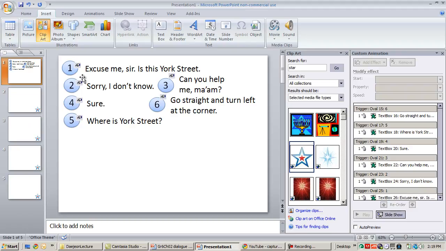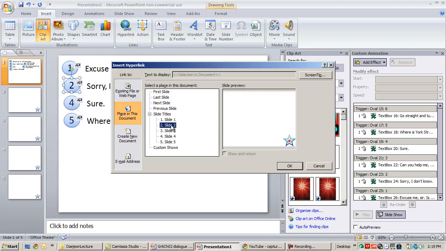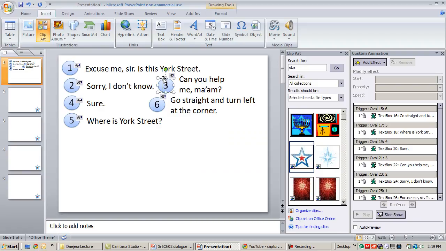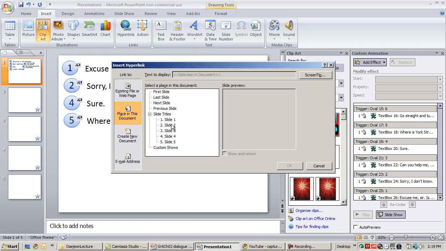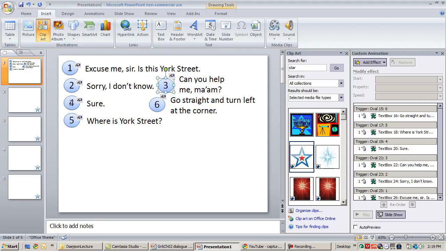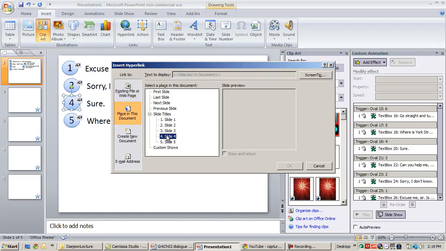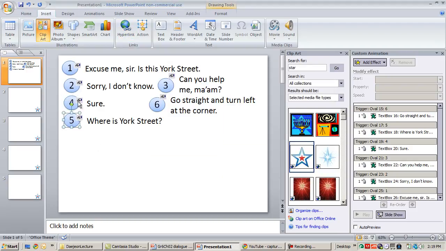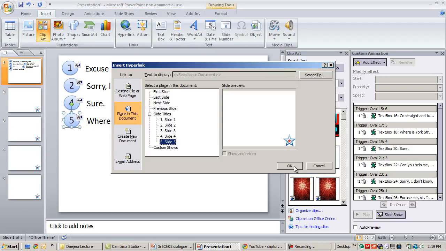So let's say sentences 2, 3, 4, 5 are ticket sentences and 1 and 6 are not. So we're going to hyperlink 2, 3, 4, 5 to the slides 2, 3, 4, 5. So they're the same, which is nice. So I'm going to click on this button, Insert Hyperlink to slide 2. Next one, insert hyperlink to slide 3. Insert hyperlink to slide 4. Insert hyperlink to slide 5.